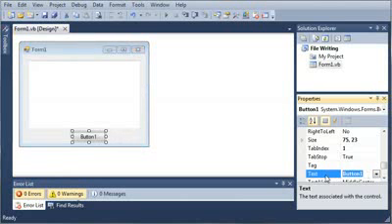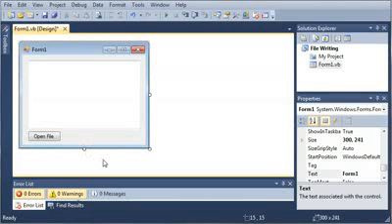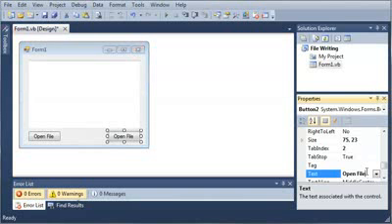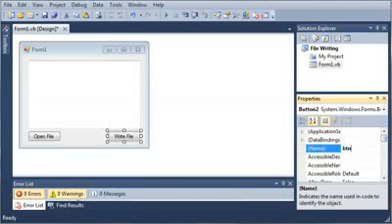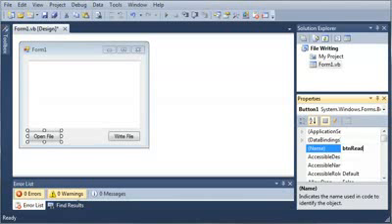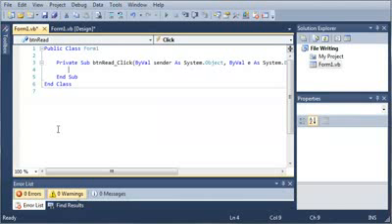So we'll set the text to open file. For now, this is just going to open the same file each time. We're going to be learning about open file dialogues later on. Then we'll make another button, and we will have it say write file. We'll go ahead and set the names of each one of these: button write and button read.